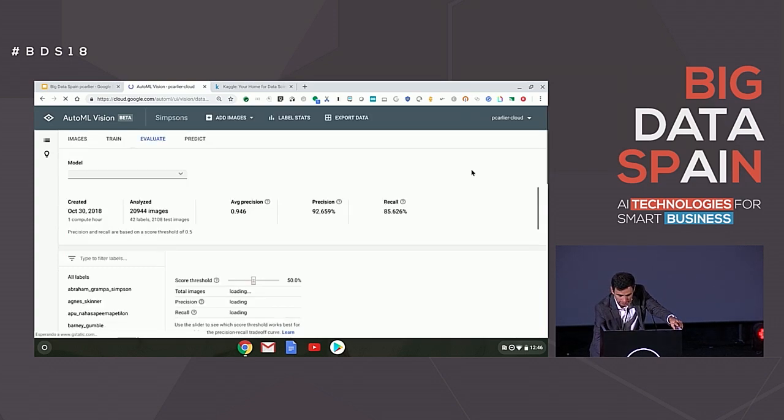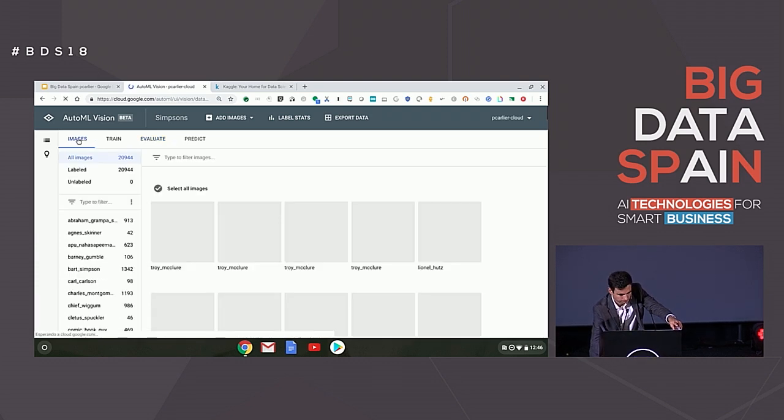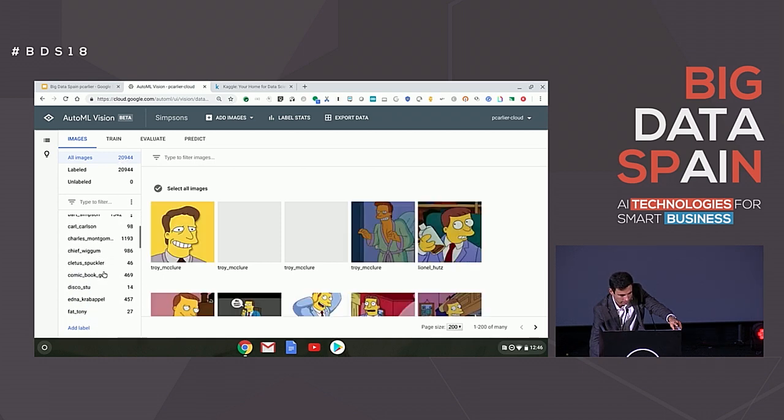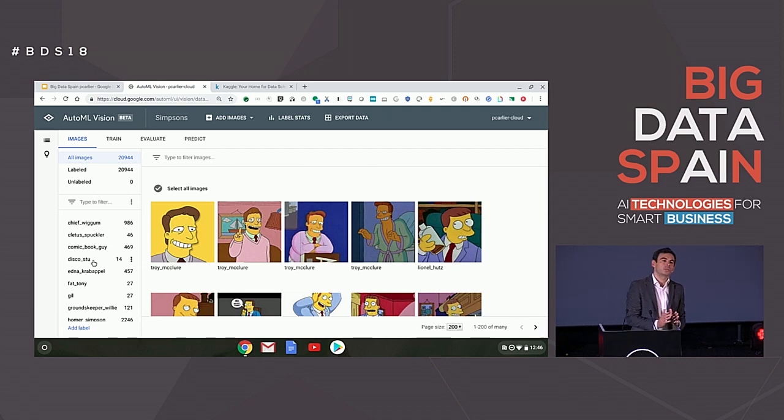You can see that it was last updated some days ago. I can see the images that I have. I can see that I have indeed 20,000 images. You can see that I have lots of characters. Some of them I only have a few pictures of. So it's asking me to have at least 10 pictures per category. And it works pretty well with 10 pictures per category.